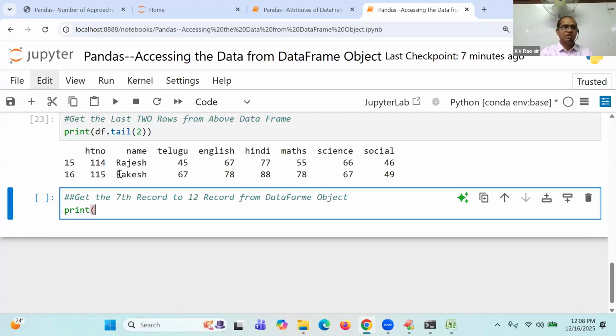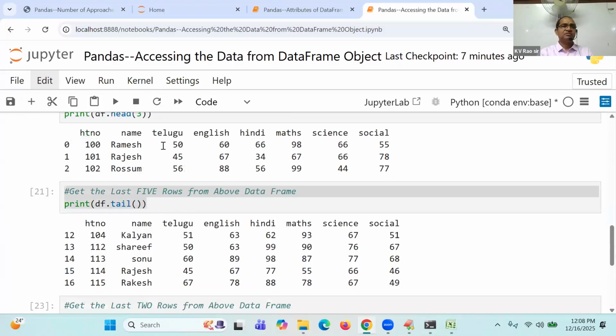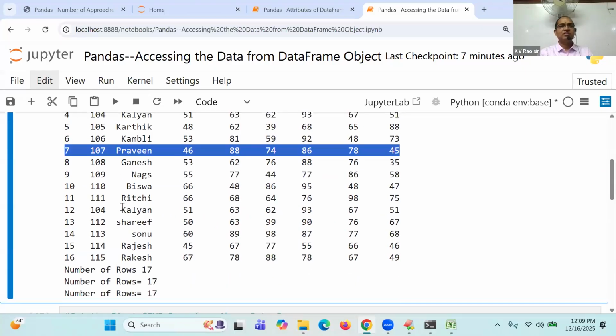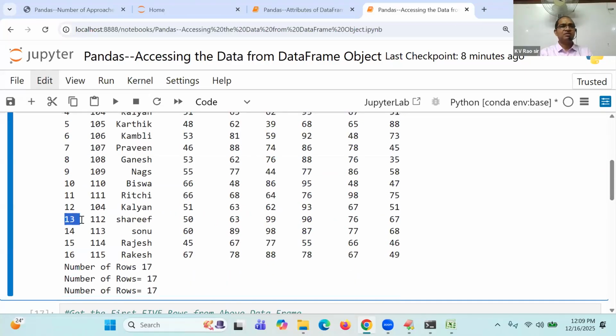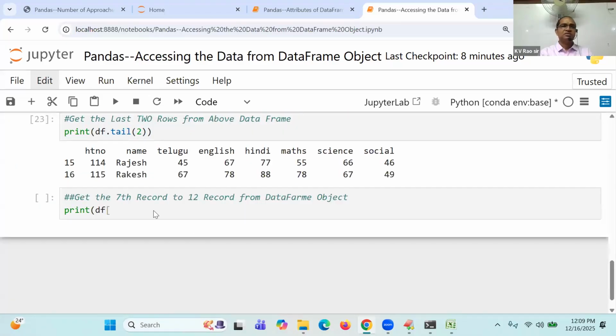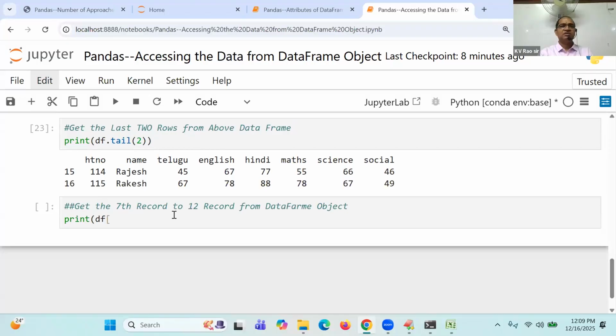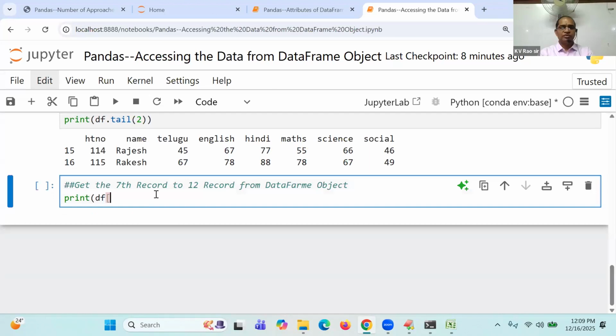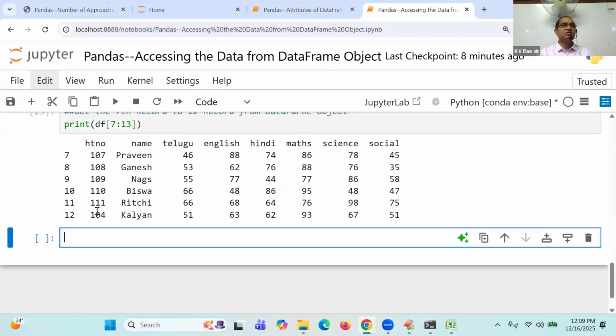Print df of 7th. What is the 7th one? This one. Where is the 12th? Definitely I need to mention 13. So 7 to 13. It is going to be the same formula. It is going to give you 7 to 12. Did it come or not? Yes, 7 to 12 came.